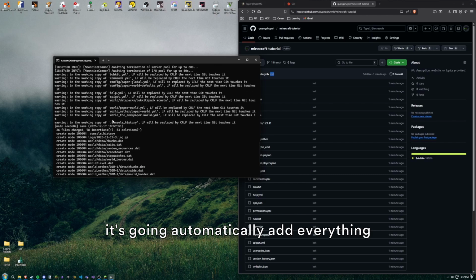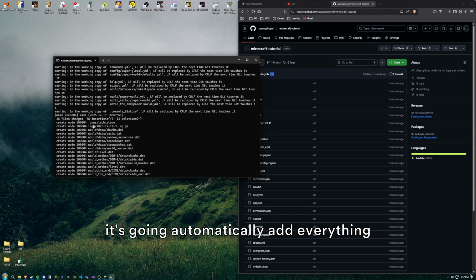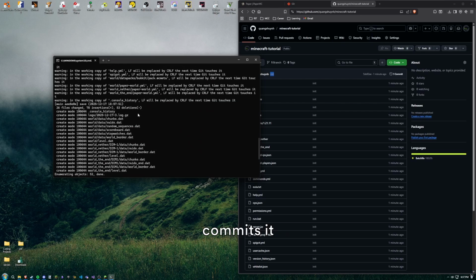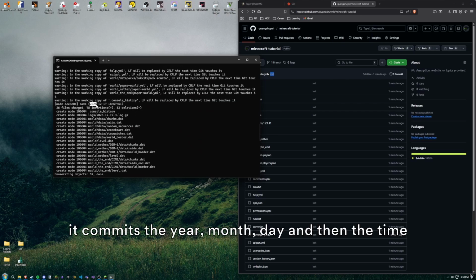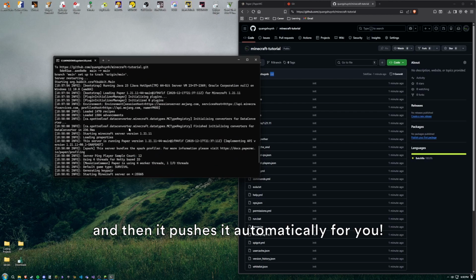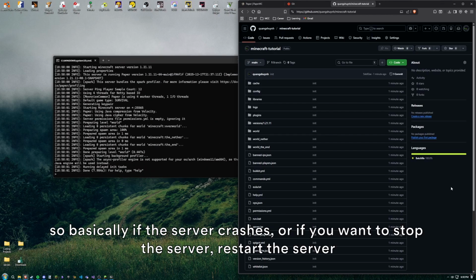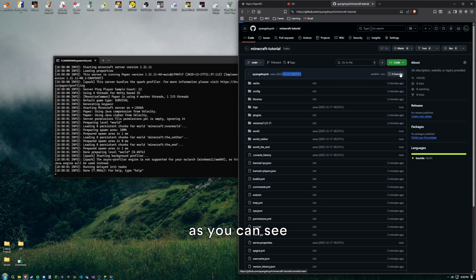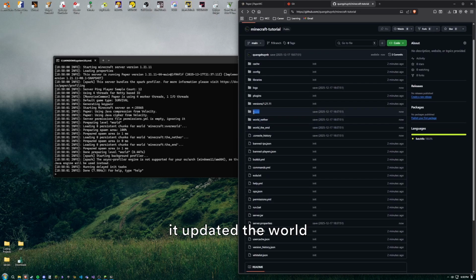It's going to automatically add everything. It does git add period, commits it. It commits the year, month, day, and then the time. And then it pushes it automatically for you. So basically, if the server crashes or if you want to stop the server or restart the server, it will automatically push to GitHub. As you can see, we now have 2 commits. It updated the world because the world's always changing.